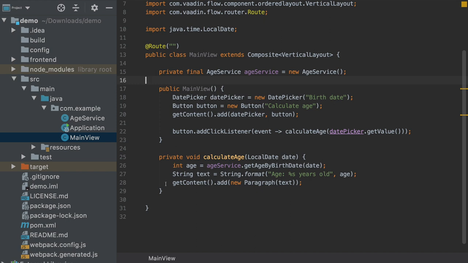Who is creating the instances of this class? Well, Vaadin is. Vaadin is detecting this class and creating a new instance and configuring the web application. But actually, Vaadin delegates the creation task to the Spring framework.